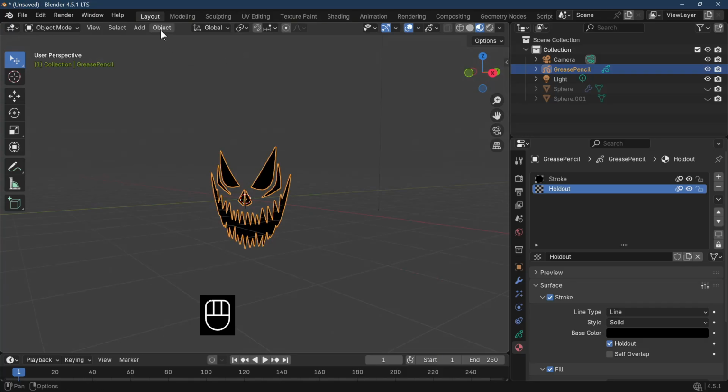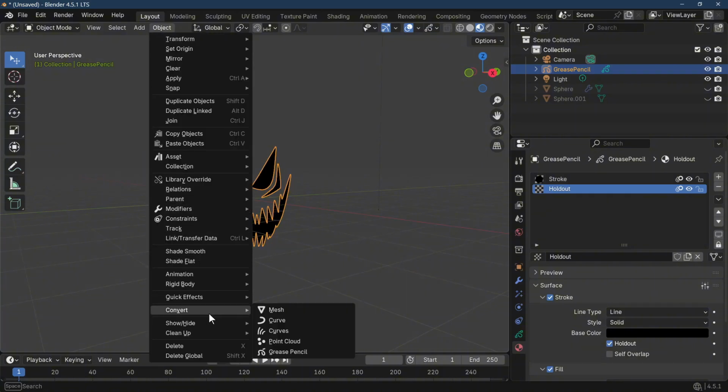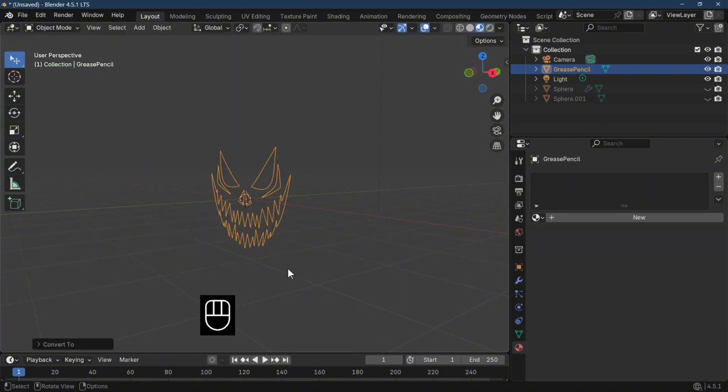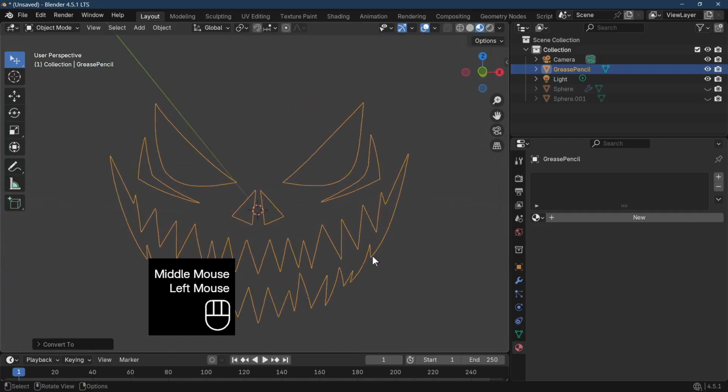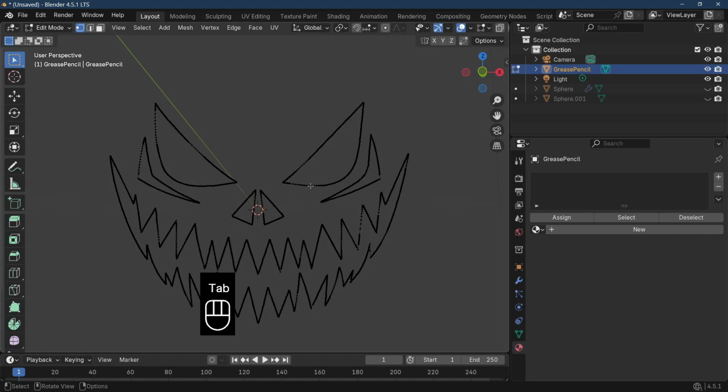So let's just do this. We go to Object again, Convert, and we're going to convert this to a mesh. As you can see, we've now got our face. Press the Tab key to go into Edit mode. Now the thing about this, each shape has got to be individual. You can't have a shape inside a shape, because it just really doesn't work for this process. So just keep your things separate, which you would if you were actually cutting them out of your pumpkin anyway.